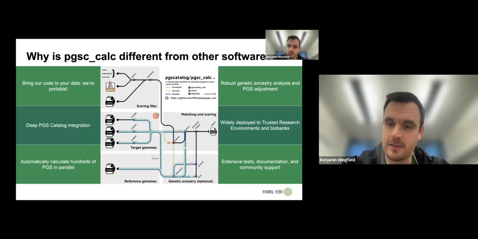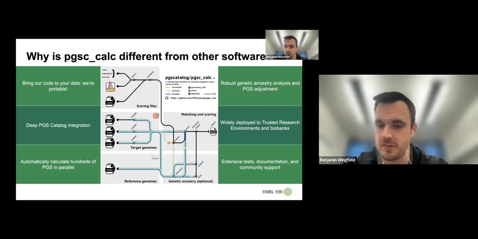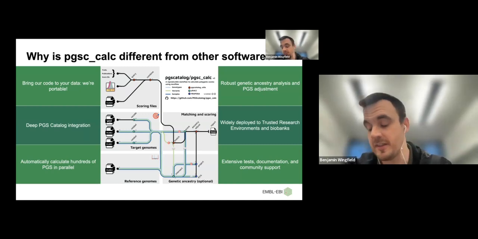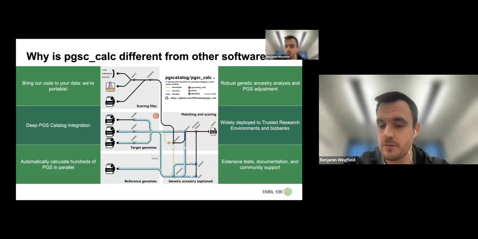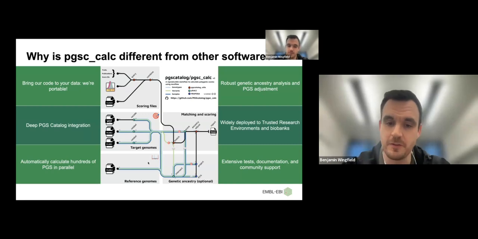The calculator also includes a robust genetic similarity analysis. And as I mentioned before, it's been widely deployed to trusted research environments. All of the software that we make that's included in the calculator is quite thoroughly tested. There's lots of documentation. We also have a GitHub repository with a discussion forum. So if you have any problems, you can create issues or create discussions. And there's really good community support available as well.